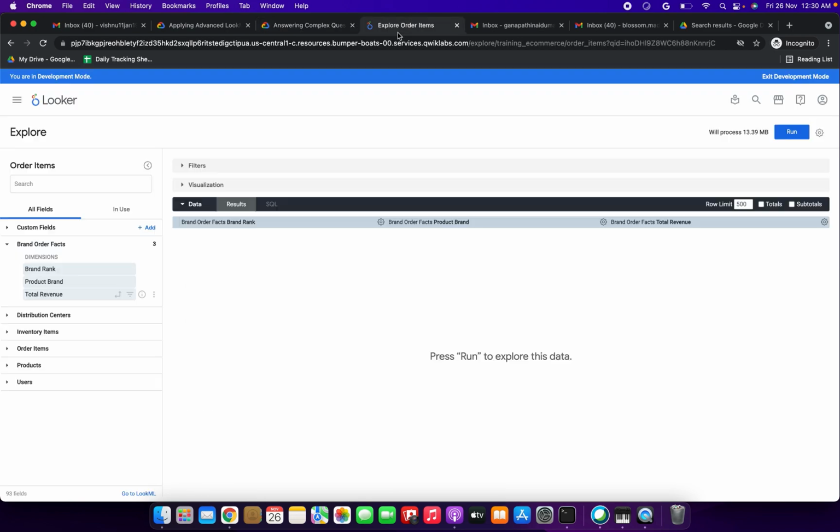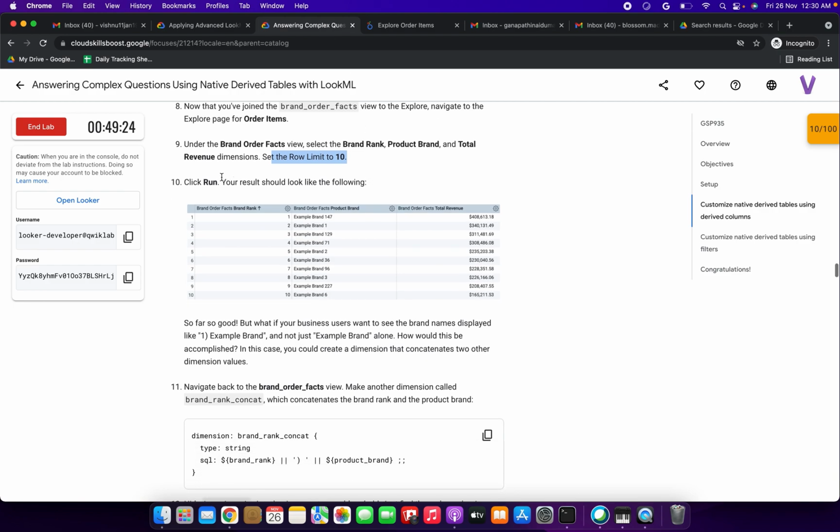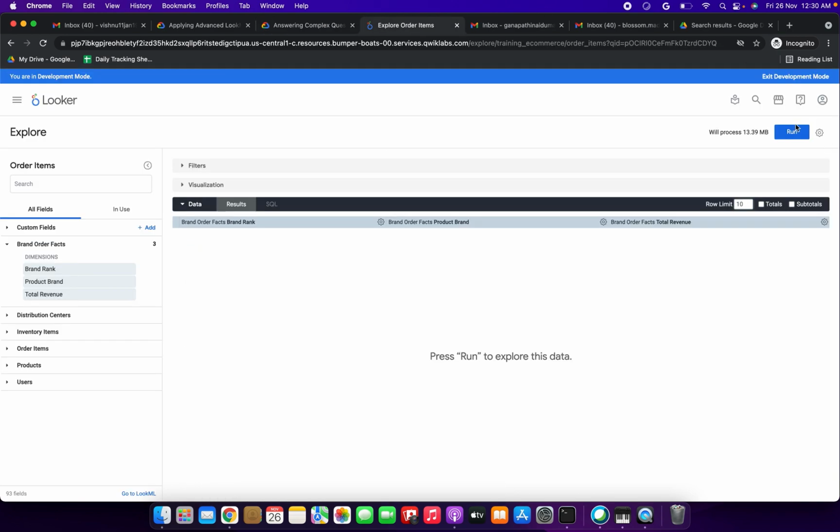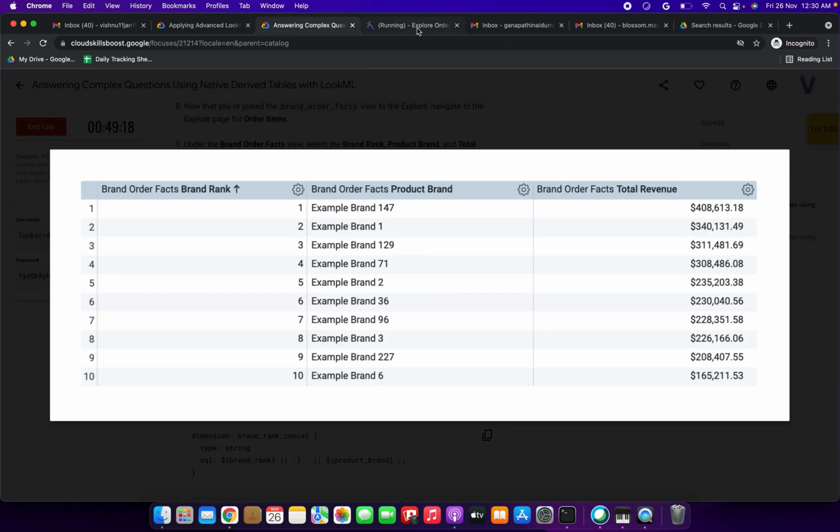Set the row limit to 10. Now we need to put 10 only, not 500. Okay, 10, it's correct. 10 we need to put, and click run. The result we can see. Now we are going to see the results. It's loading the data. I have clicked run. Okay, now you can see the results.